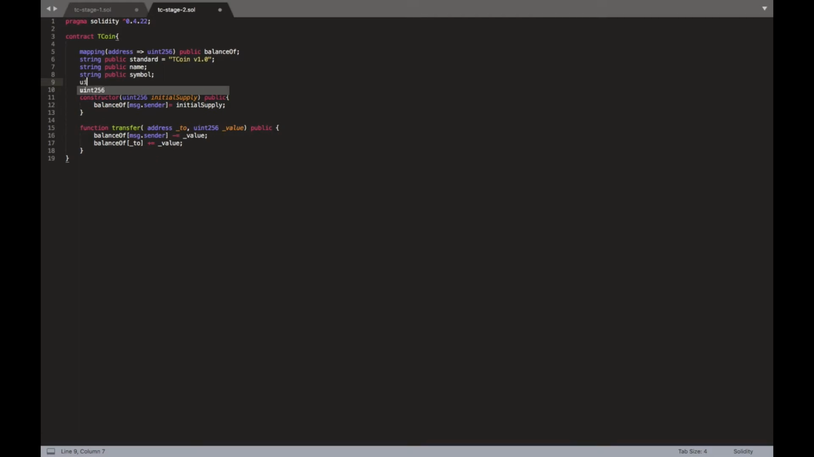Next, create a public variable of type unsigned integer of 8 bits with the name decimal, which will store the decimal units of the cryptocurrency. To understand the concept of decimal units, we can take an example. Let's say if we put the decimal units equal to 2, then we can write it as 1.23. And if we take its value as 3, then we can write it as 1.234, and so on.